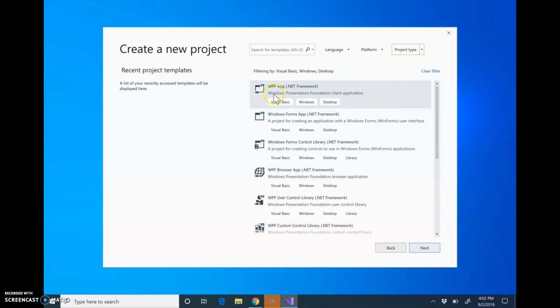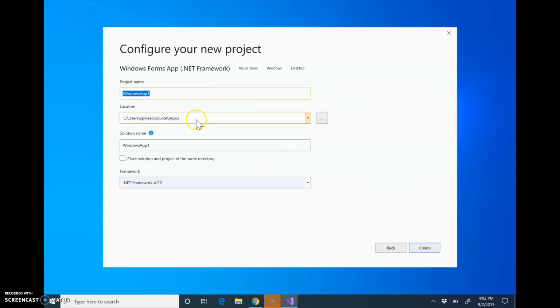And when you create new programs, you're going to want to use this option right here. In my list, it's the second one down. It is Windows Forms App, and it says .NET Framework. So we'll just double click that, and then it takes us to a new spot here.